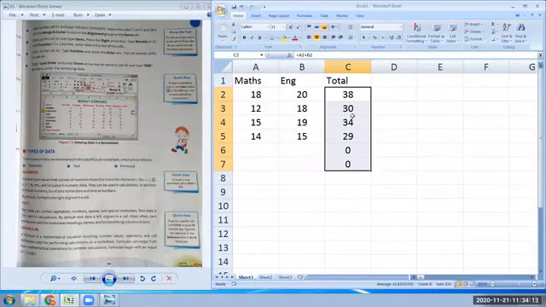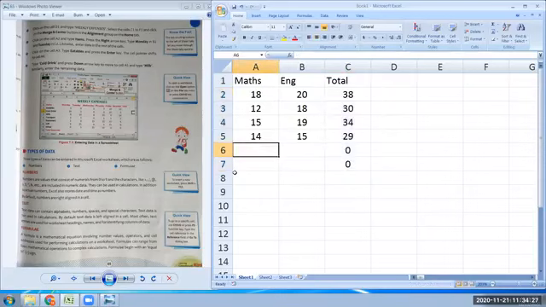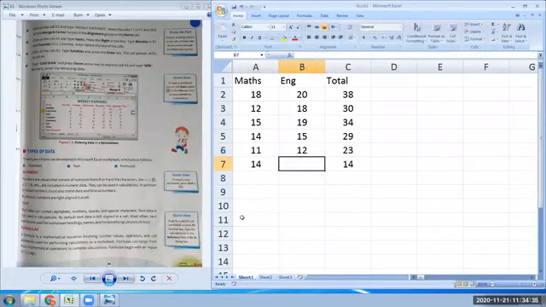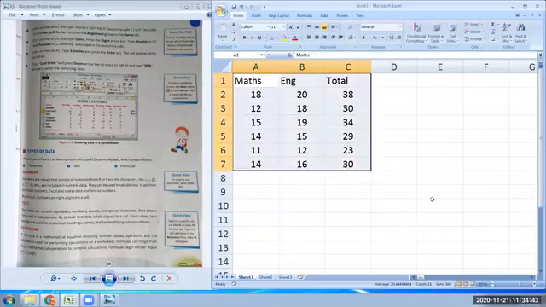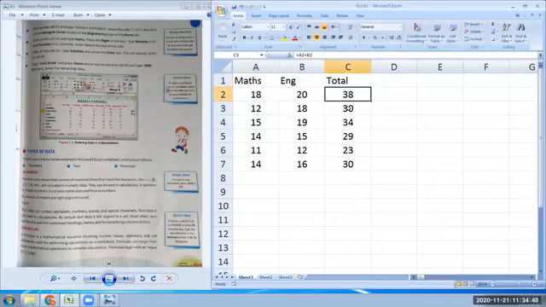12 plus 18 is 30. Okay, 15 plus 19 is 34. 14 plus 15 is 29. But here we had no value, so I'm getting 0. Now suppose after getting this 0, if I enter a number here, okay, this way, automatically it will give me the results. I'm not putting any formula now. It is automatically giving me the result. Did you get it? So this way you can type numbers, you can type text, and you can enter formulas in a cell. Is that all right, girls?